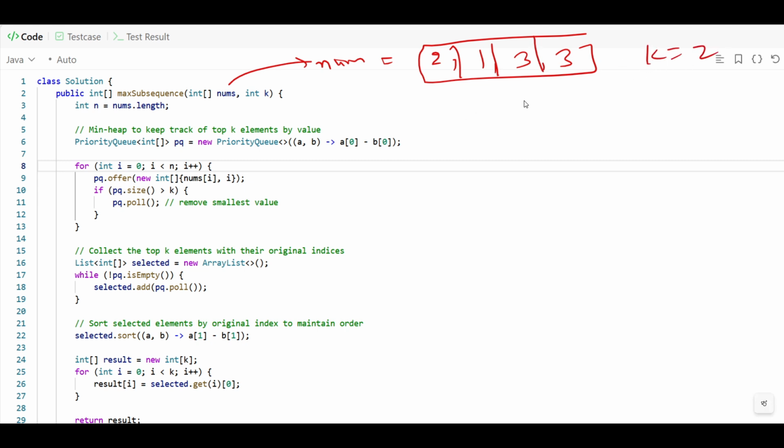So if we take this example, it means we have to return the subsequence whose k is equal to 2 with the max sum, while preserving the order. Let's suppose we'll call it 3 3 in this case. So if we want to return the subsequence of length k equal to 2 with the maximum sum, we have to preserve the order also, right?